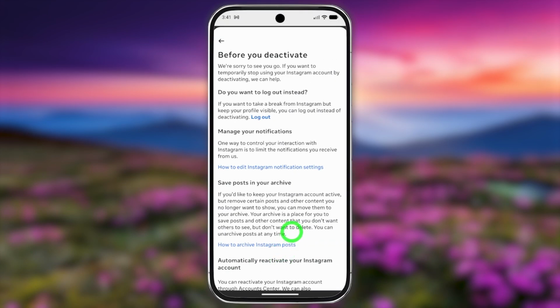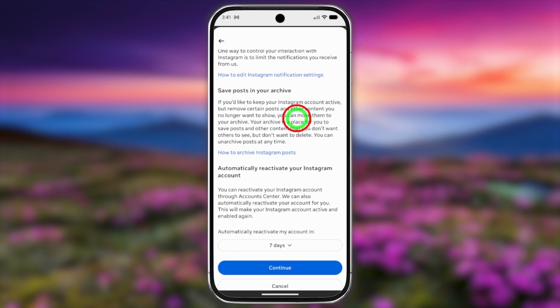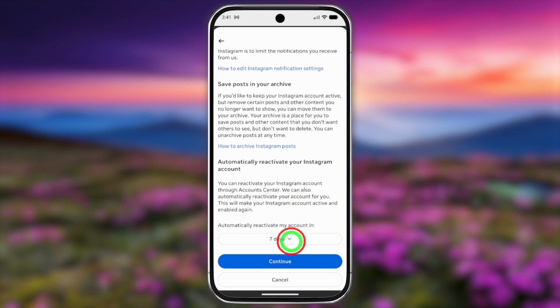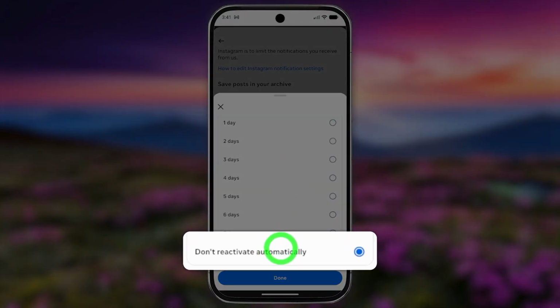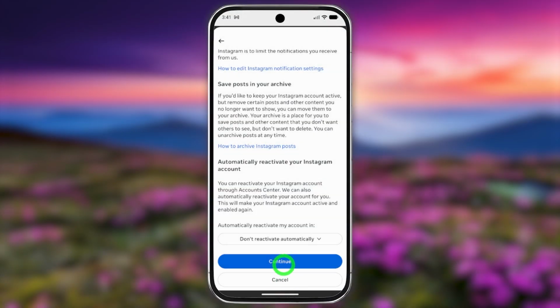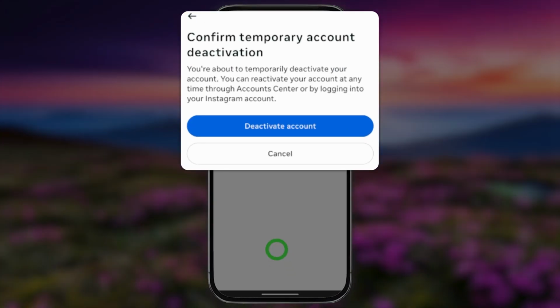On the next page, scroll all the way to the bottom. Then tap on 7 days. Here in the pop-up window, select don't reactivate automatically, otherwise it will be reactivated automatically within 7 days. Now just tap deactivate account.